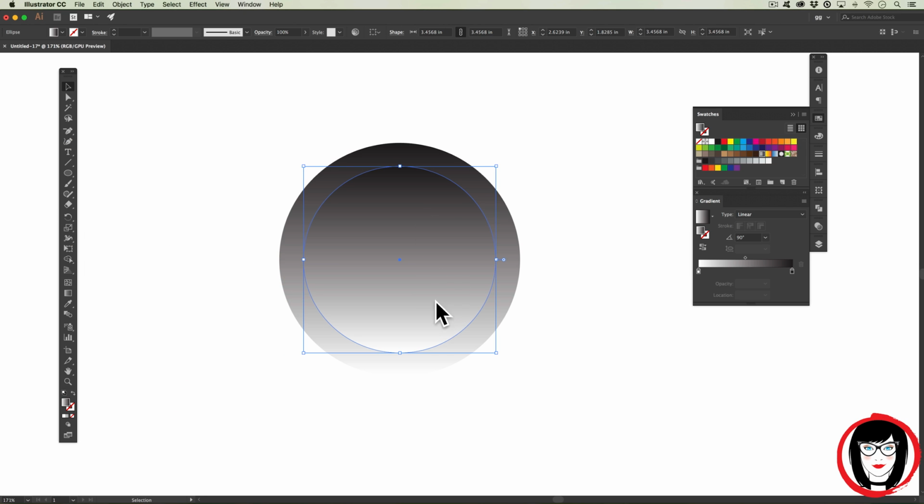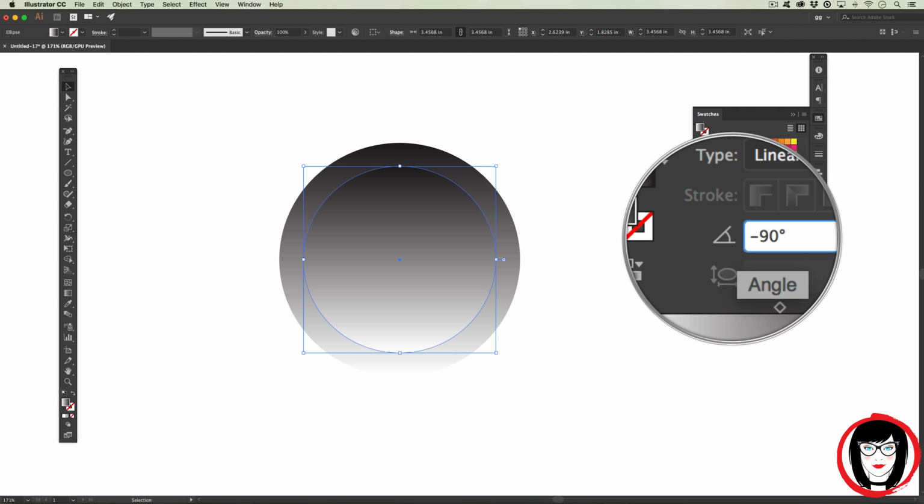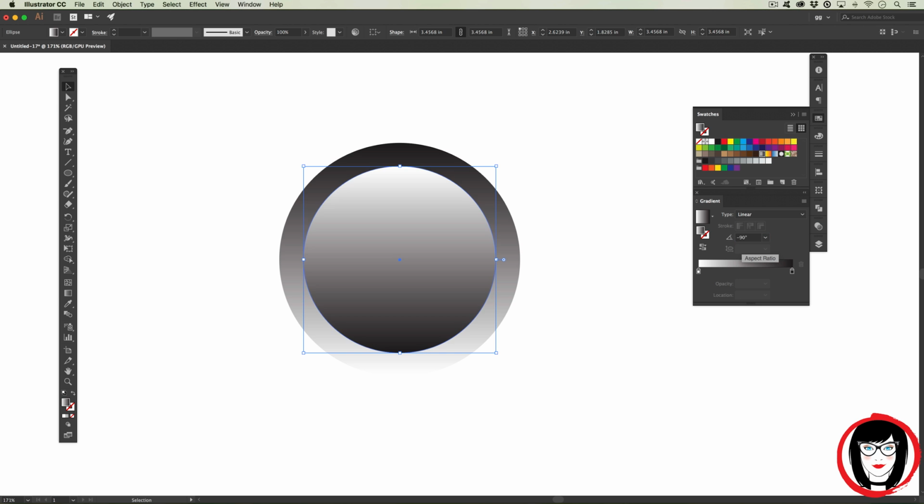Clicking OK, you can see that there are two circles, but we're not getting that pressed button effect because the gradients are both going in the same direction. So last step, you're going to come over here and make it minus 90 degrees. Clicking Enter, voila. But we don't have to stop here.